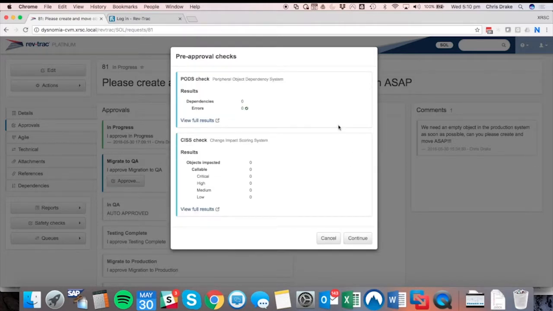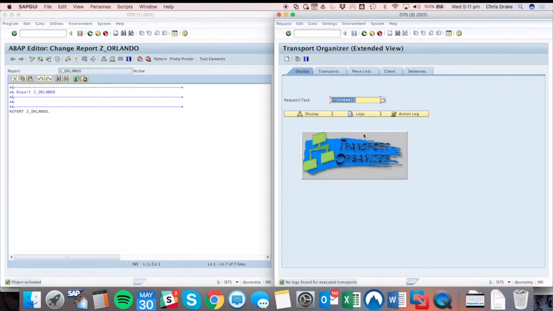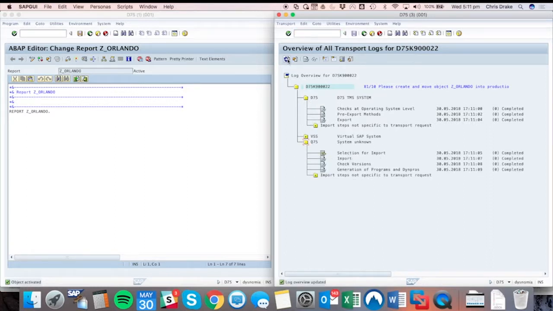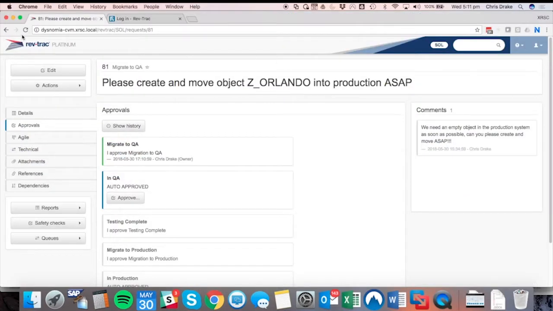Rev-Trac will perform some automatic checks for dependencies and also some impact scoring. This object has no dependencies and no impact on any other transactions in the system. What we can see in the background now, this transport is busy being released. It's now successfully been released, and we can see the import steps occurring now for the Q75 system. That's automatic. It does not require basis people to be involved, and it does not require any interaction with TMS.